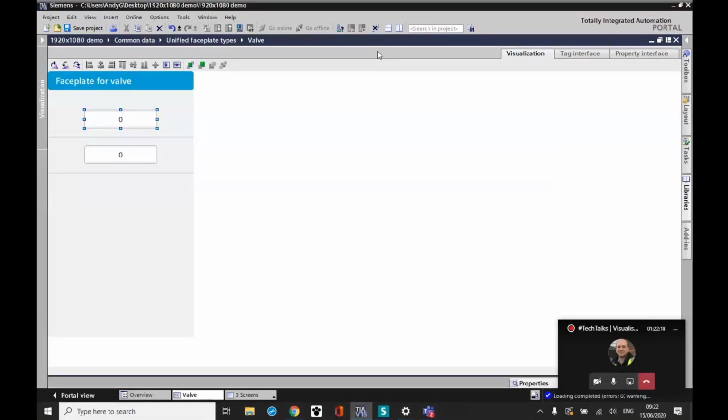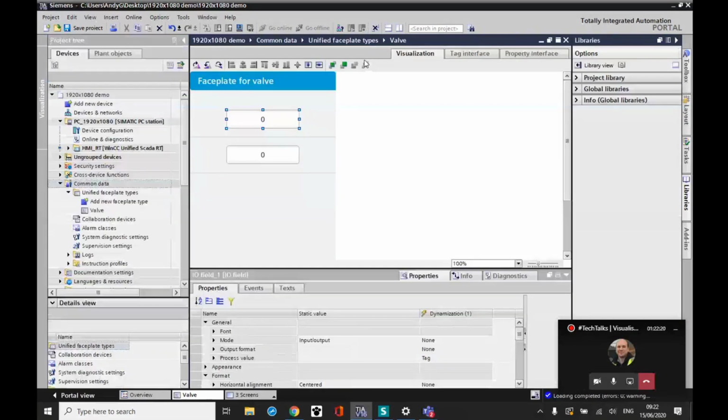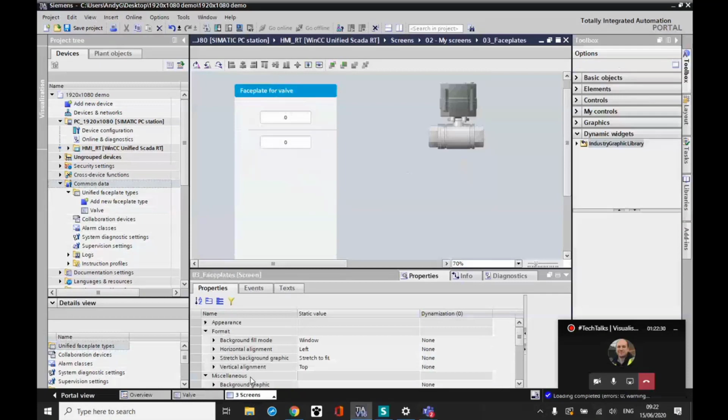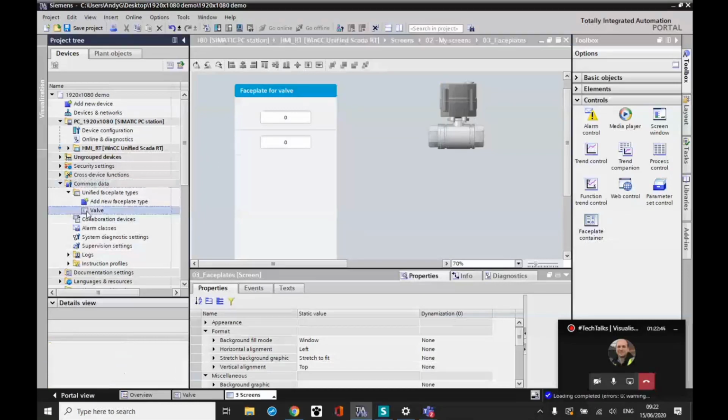To actually get it onto the screen, what we would normally do is create the faceplate element, then go into the screen that we want to put it onto. In this instance, we're going to put it onto our faceplate screen. We could find in here our faceplate container, drag it on, and then identify which faceplate we were trying to use. Alternatively, we can now just take it and drag it onto the screen, and that gives us another instance.